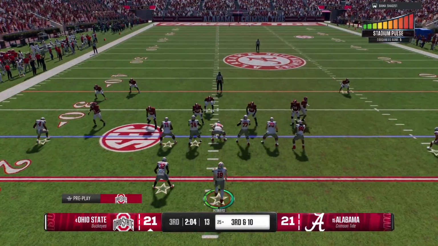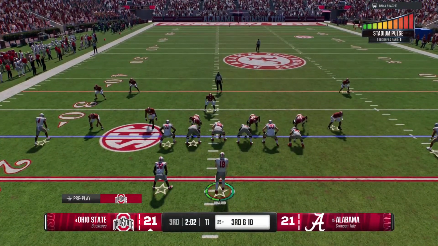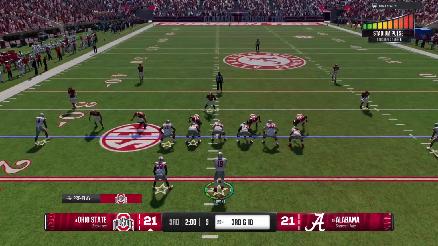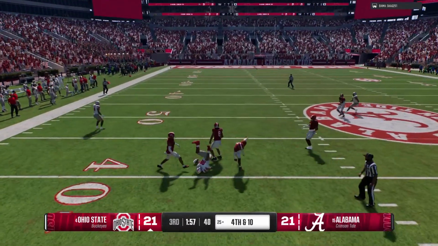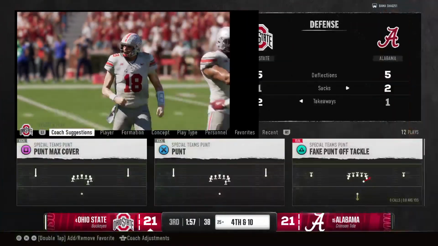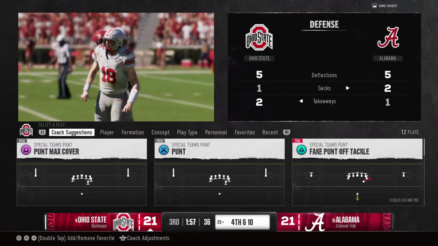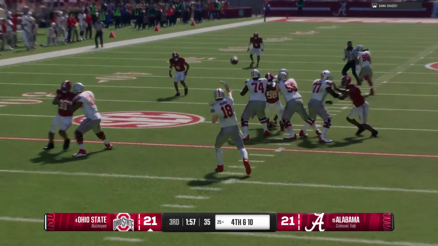Better find the earplugs. Here comes the noise, backing this defense on third down. To the air, it's Howard. Shoots it to the left. Oh, they really could have used that catch there. Physical pass defense. It brings up a fourth down.